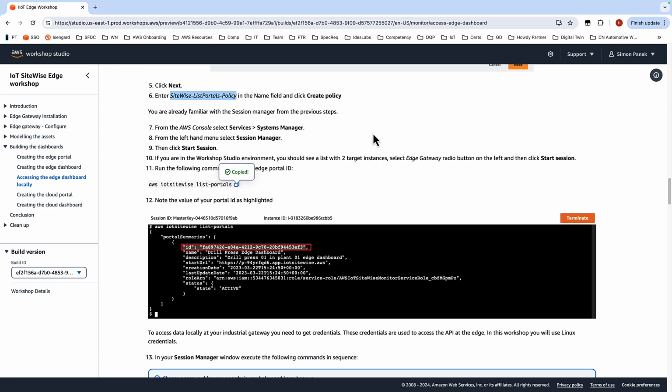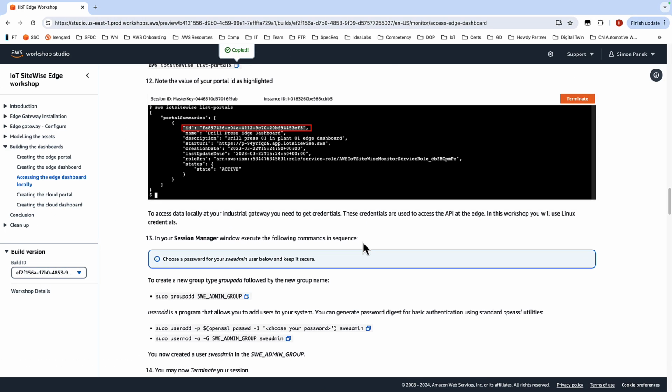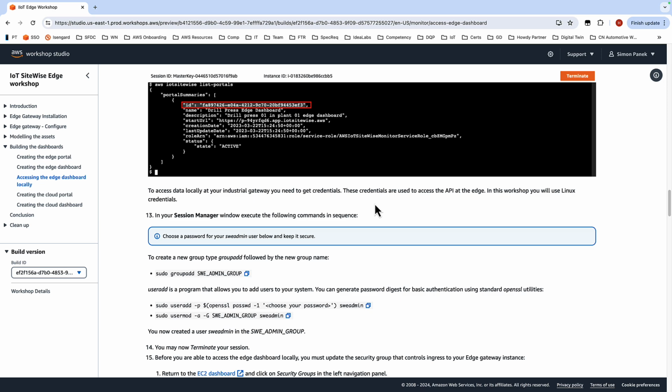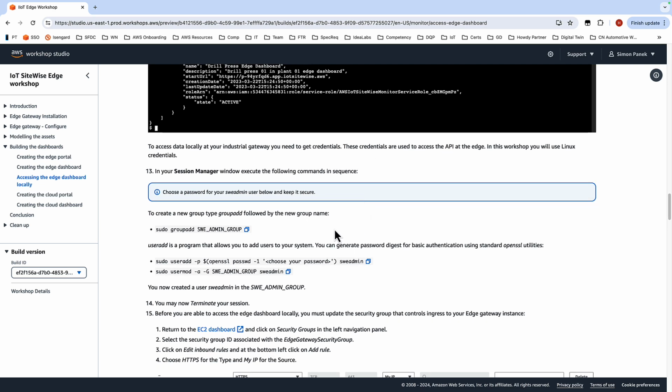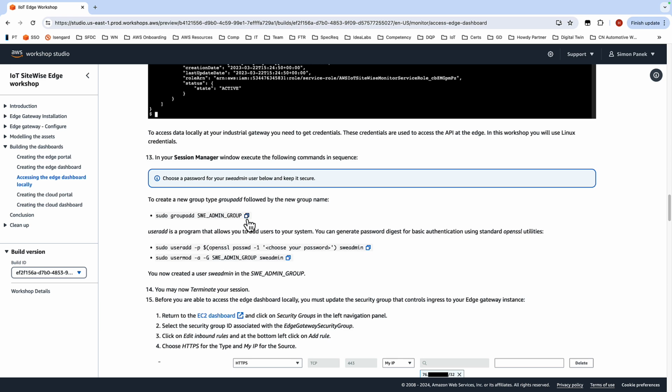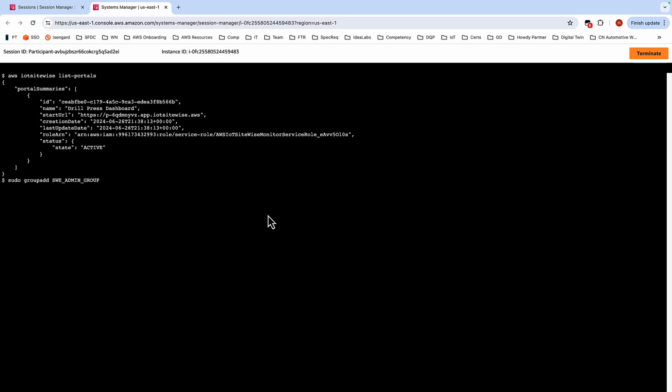Turning to the instructions, we're going to run some additional steps here. While we're still in our terminal window through Sessions Manager, we're going to add a new group using the sudo group add command. So let's copy that, paste it in. It was successful.